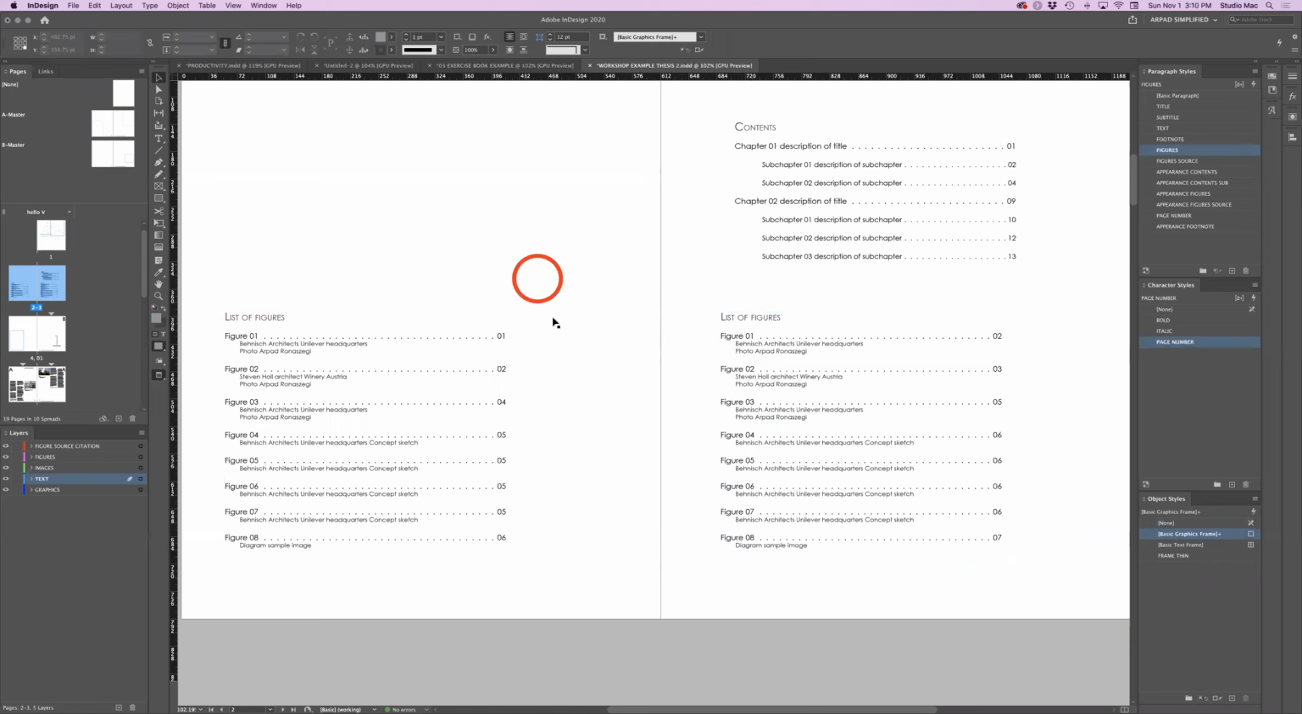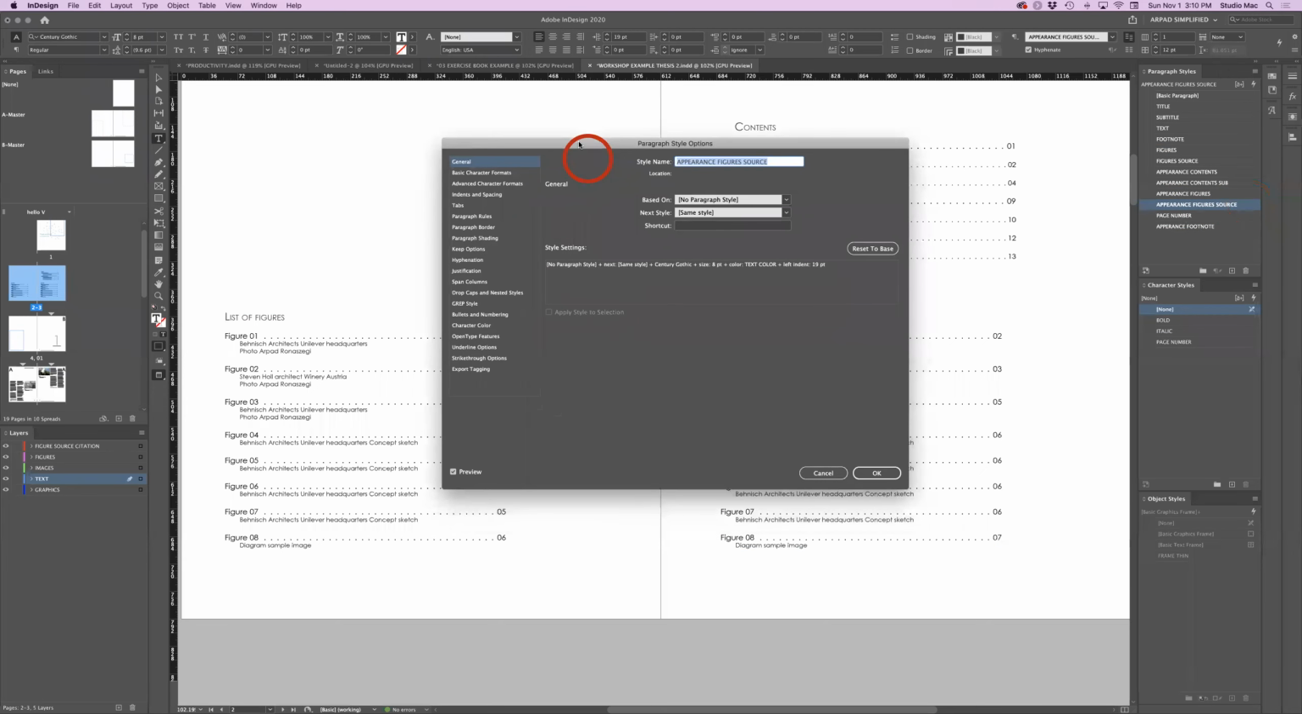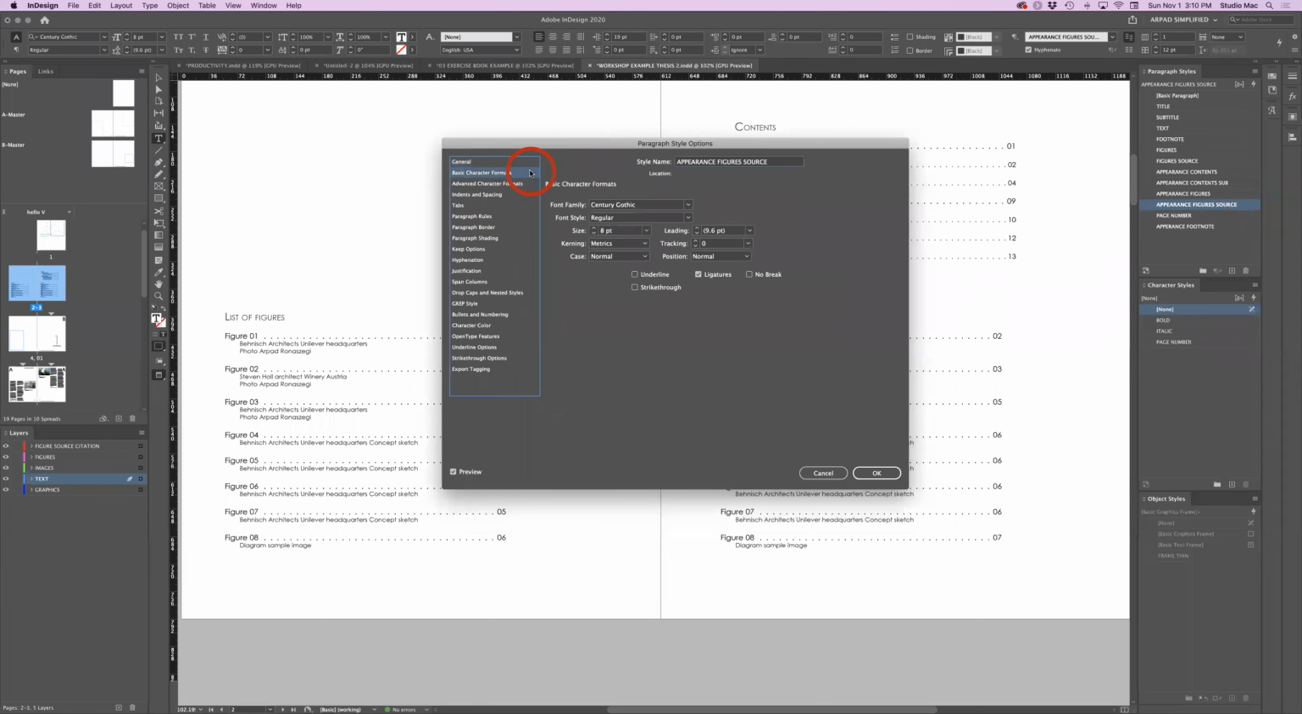Okay, so let's select this paragraph. Put your cursor inside this paragraph, okay? And this, of course, will automatically say appearance figure source, okay? So let's double click on this one and let's look at some of the settings, okay? Of course, the basic settings are evident.